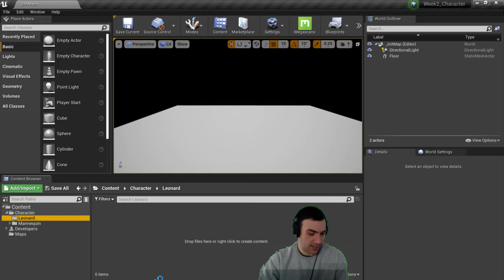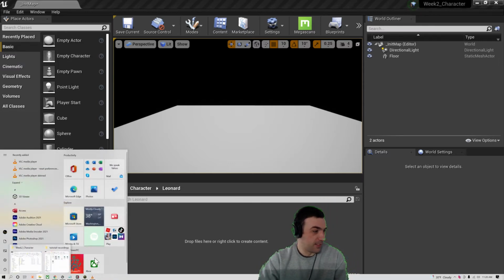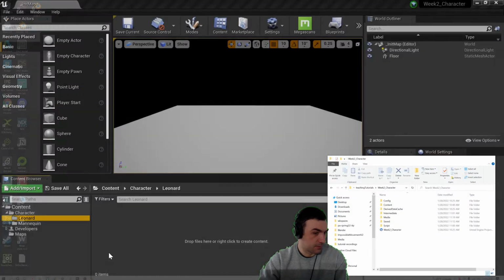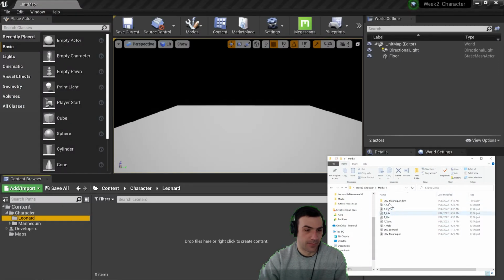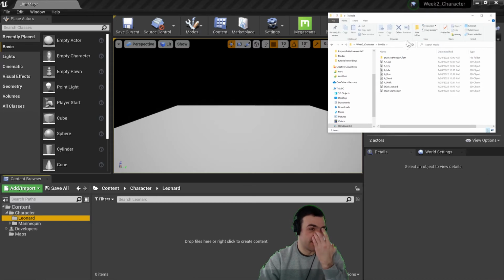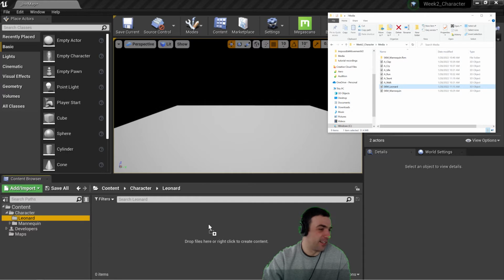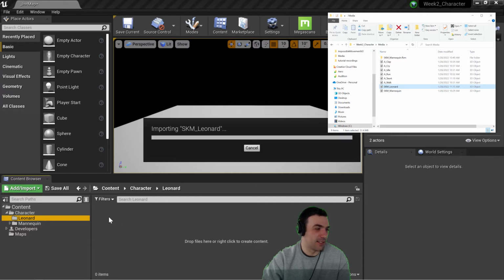And I'm going to go back to my media folder, and make sure that you all can see this. So I have my skeletal mesh Leonard. For Unreal, the best way to import files, unless you're working with a more specific software library, you could do file import. I find that doesn't work that well. I don't know why, but I like to just grab the file and drag it until you can see that plus icon and let go.